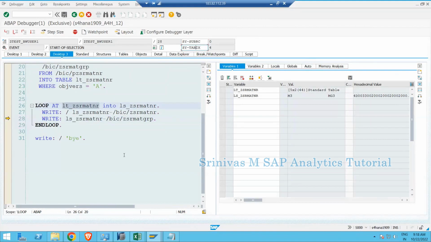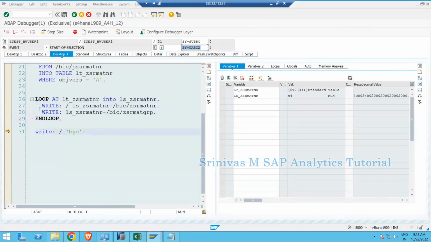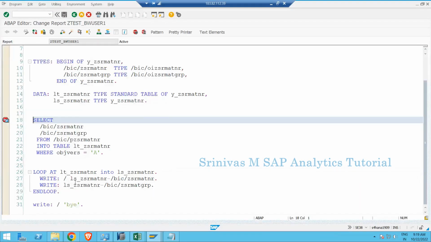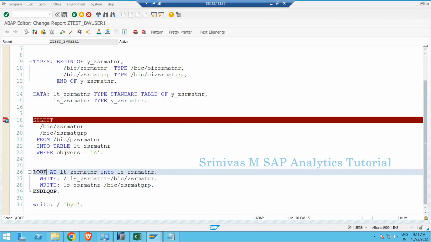After completing the 5 records printing, the system doesn't find any further record, it breaks the loop and comes out of the loop. All 5 got deleted. This part is completed. By this time, we learned how to write a select statement and how to write a loop statement.